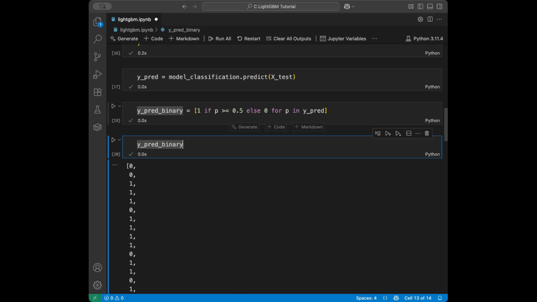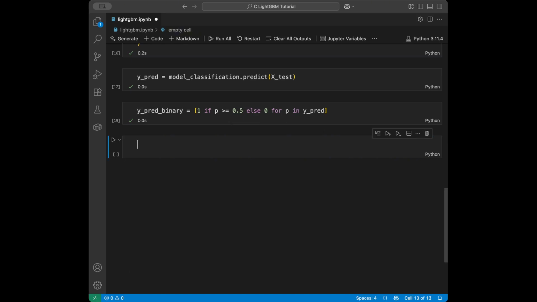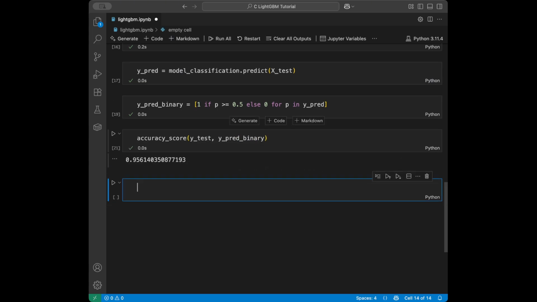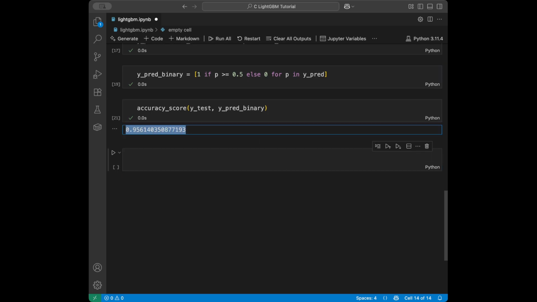Okay, awesome. Now let's see our accuracy score on this. For that we can say accuracy score, we can call y test with y predictions binary like this. So in this way we can get the accuracy score from our model.